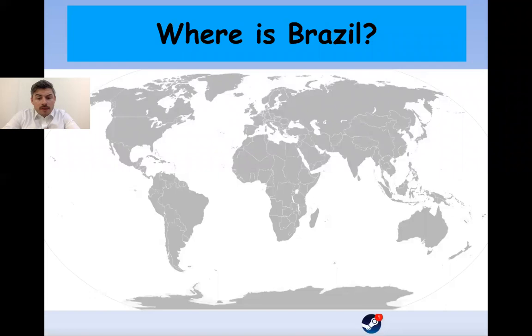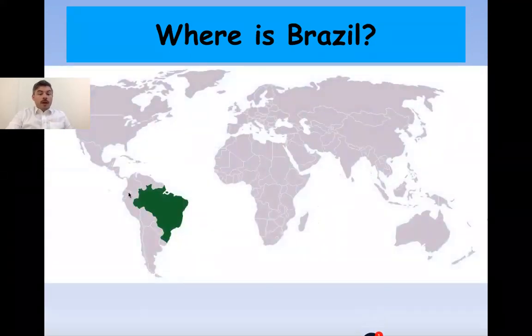Can you point onto this map? Where do you think Brazil is? So have a look at the map. Where do you think it is? Is it over here? Is it here? Is it here? Well, some of you may have guessed already. This is Brazil over here. So Brazil, it is located in South America, and it is the largest country in South America, okay? The largest country in the Southern Hemisphere.